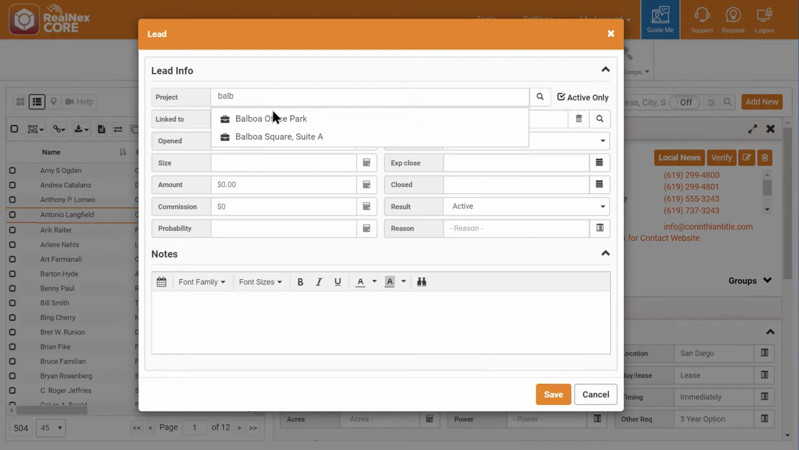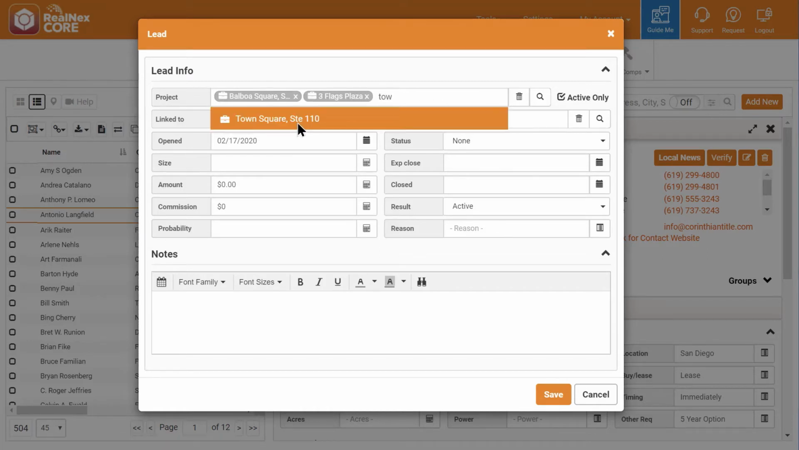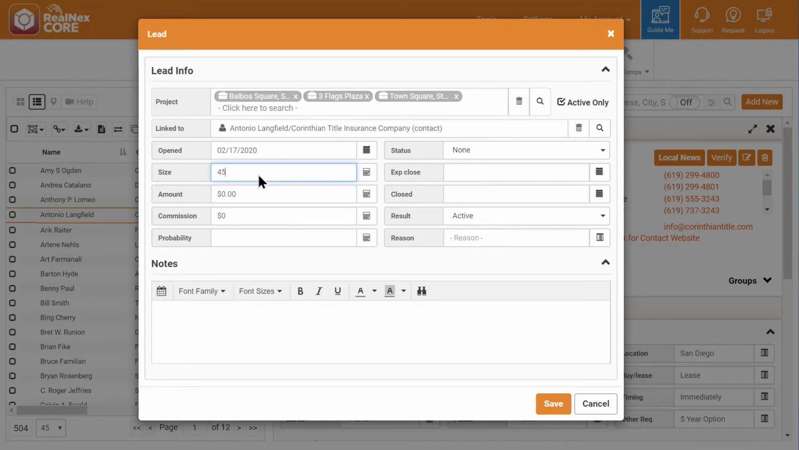This brings up the lead dialog where I can attach him to as many projects as I want by typing in the first few letters of the project name. I can also fill in the fields to help understand what he's looking for, such as size, deal amount, and notes, and then save the record.